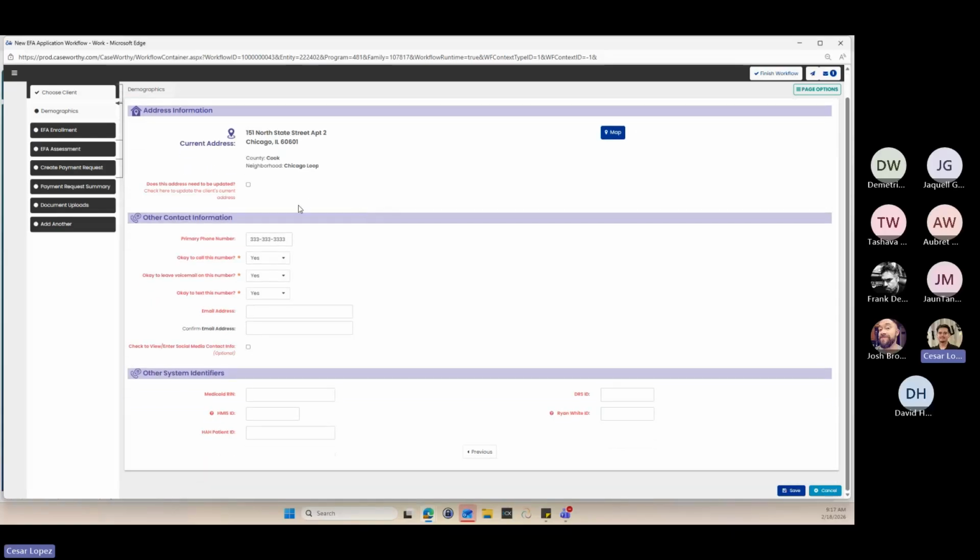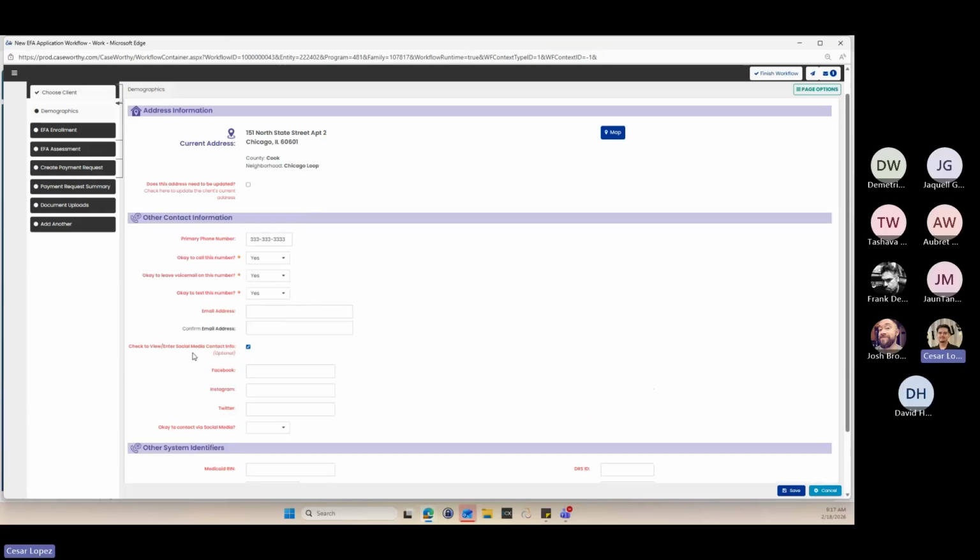Next section is going to cover the contact information. So here it's going to be the primary phone number. If it's okay to call this number, leave a voicemail, or if it's okay to text the number. And then also if the client has any email address that they would like to add in as well, this can be added on here as well. And also there is this link section right here where it's going to be adding any social media contacts. So if that is an option, if the client wants to share any social medias, you can also add that information on here as well.